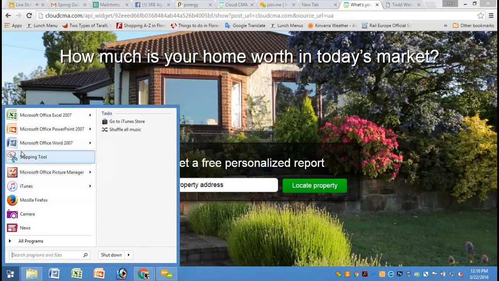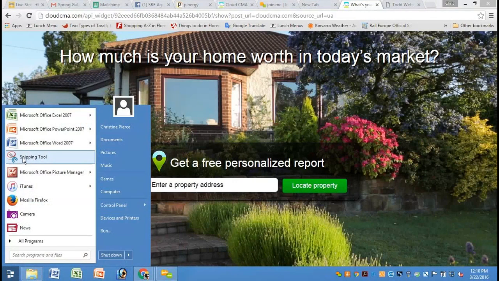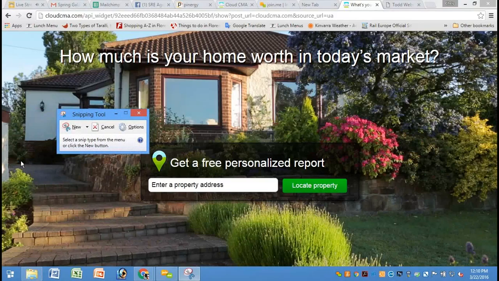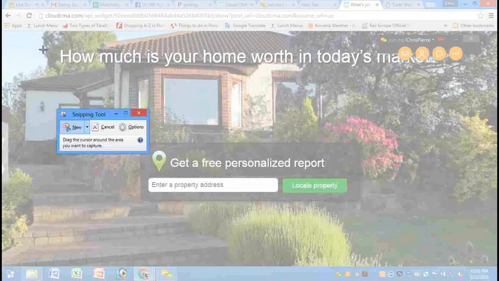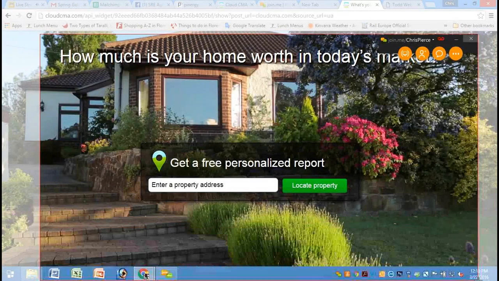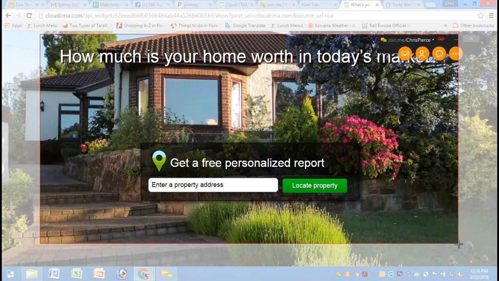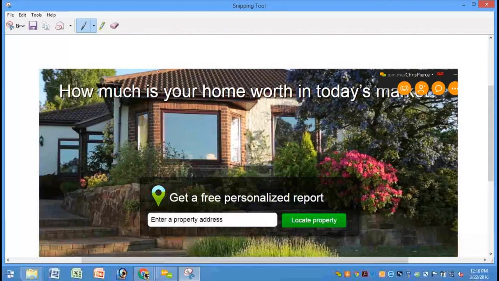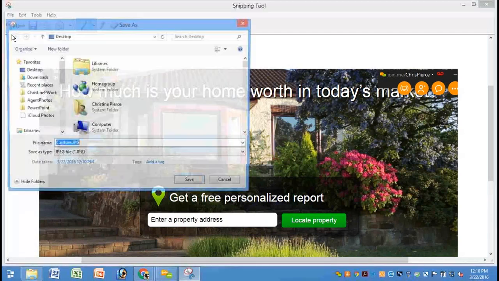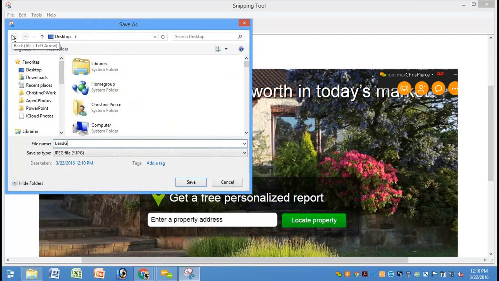I'm going to use the snipping tool. If you're not familiar with that, I can show you how to do that. It's right in my start button, that's where I placed it. Snipping tool, and I'm going to take a picture of this page. New. There's the picture. It's got my join.me stuff on there, ignore that. I'm going to save the picture as lead gen, something I remember, on my desktop.